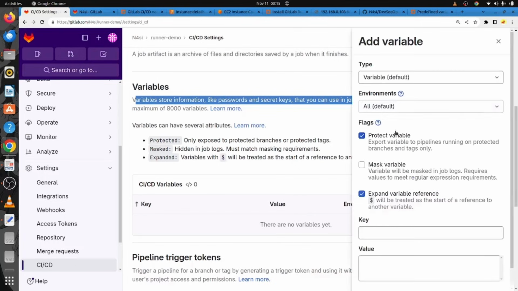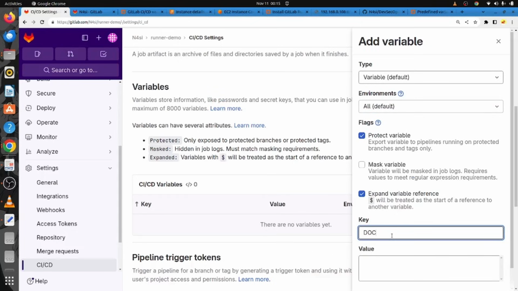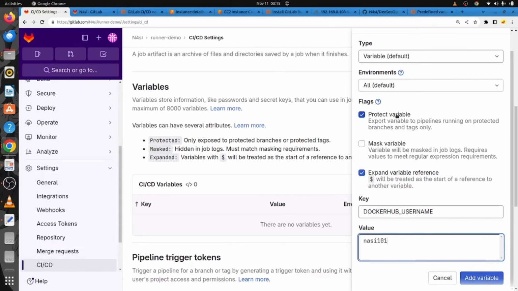So let's create a variable for our Docker Hub username. So I'll name this as DOCKER_HUB_USERNAME, and my username is Nasi101. Similar to this, I'm going to click on add variable, but before I add it, let me explain this. Protected variables are variables that you can use with protected branches or protected tags in GitLab. Then you have masked variables. So if anytime you don't want to expose your value in the logs, you can use the mask variable option here. I'm going to uncheck this because we don't have the main branch as protected and I want this to run. The expand variable reference option means whatever starts with $ gets expanded. So I'm going to click on add variable option here.